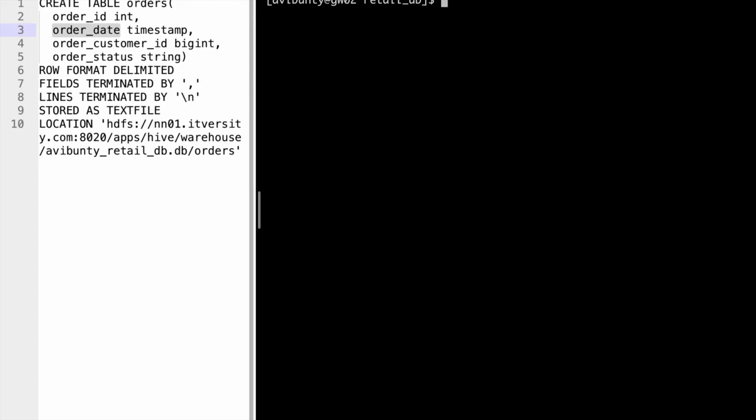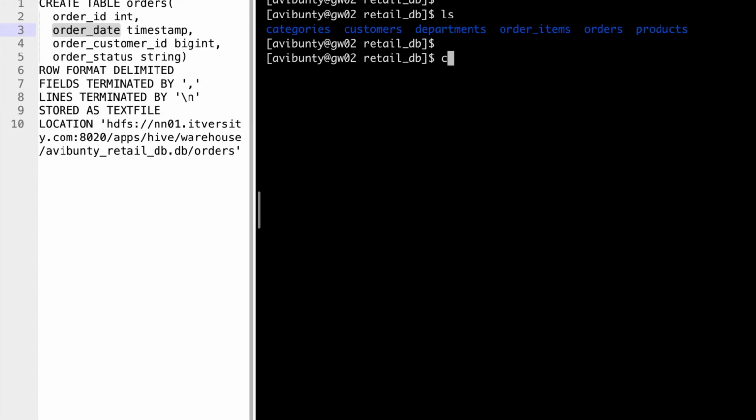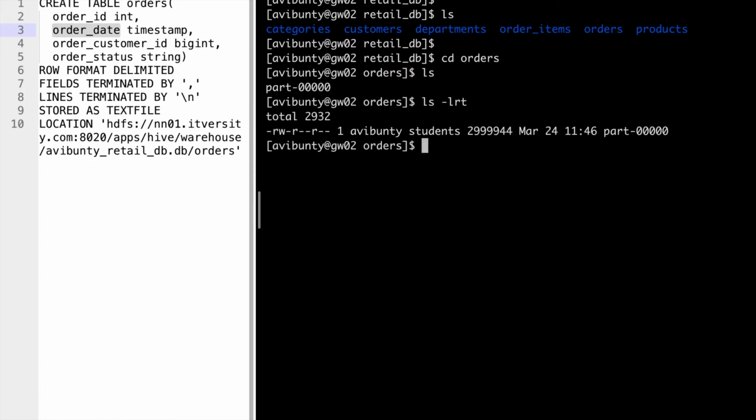So let's get started. Today we are going to see how to load data from the local file system into Hive, or from HDFS into Hive. Let's see our data file first. So where is our data file? In orders? Yeah, okay. So let's start.